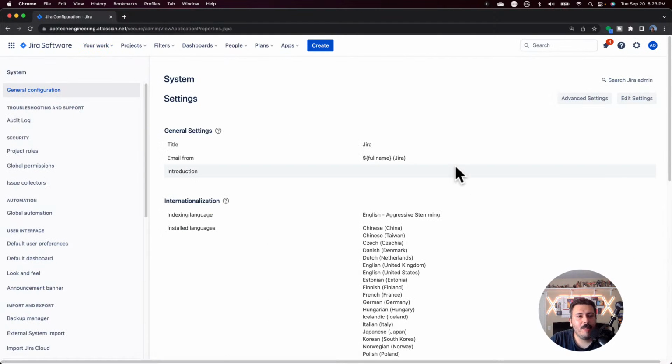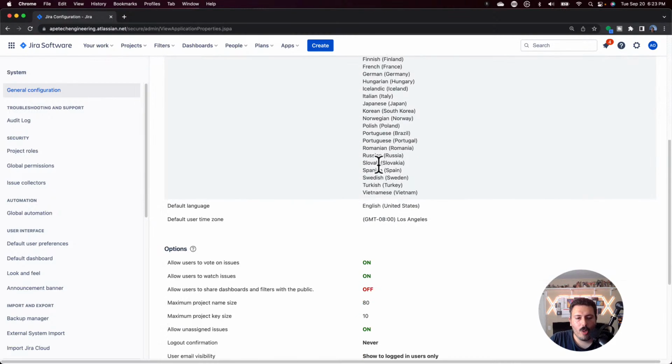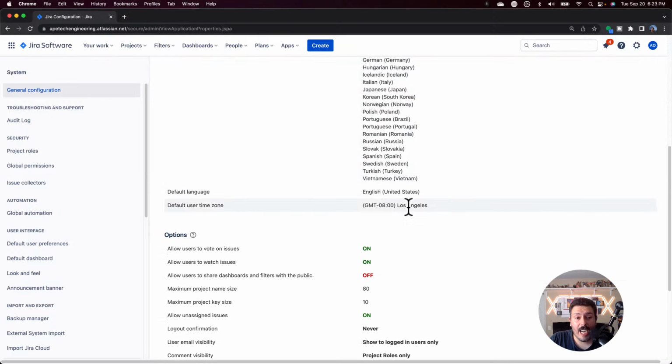So at the system level, there's a lot of automation, or sorry, not speaking correctly. There's a lot of configurations that you can do here. In this general configuration, one of the things that I would want you to watch out for is changing your time zone.